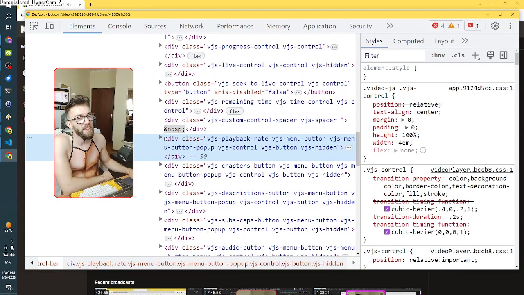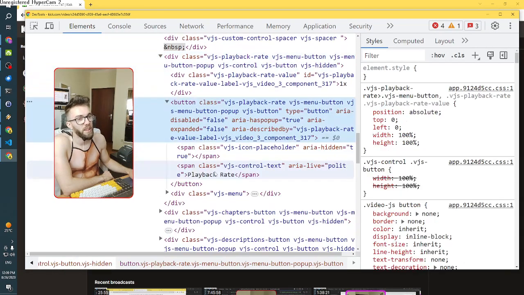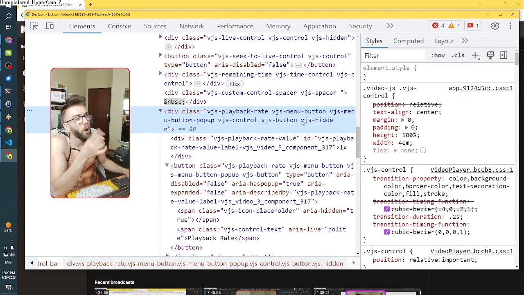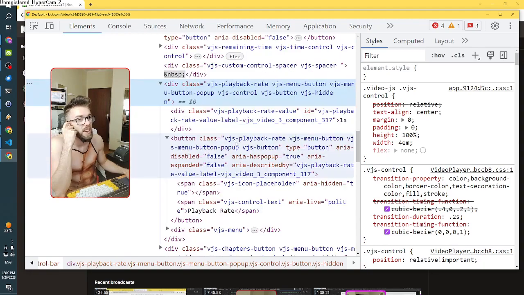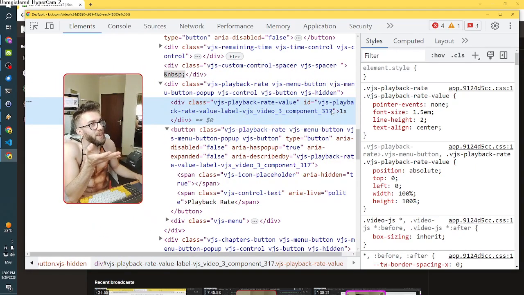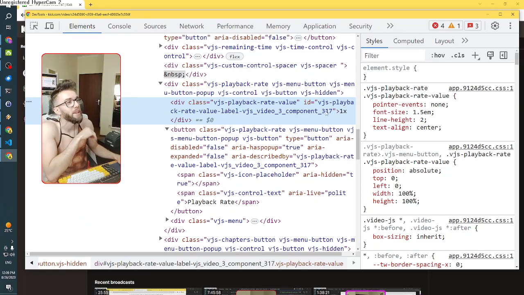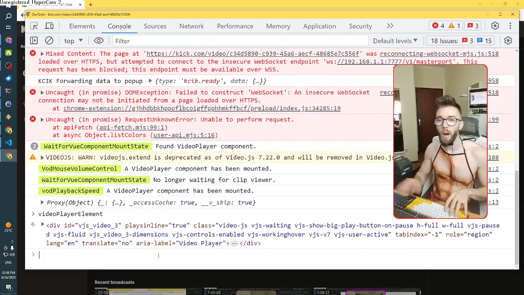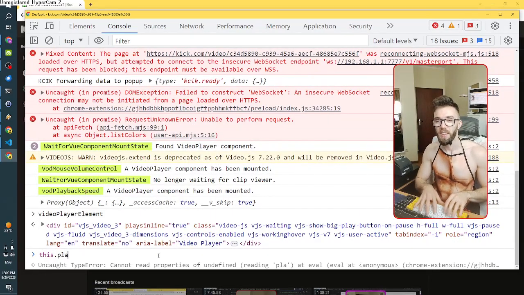Playback rate is actually present. Playback rate is there. It's just disabled. So all I need to do is enable this. That's actually easier than I thought. It says 1x, so the feature is there, but it's just not being enabled in this library. I need to take a look at how I can enable this thing.